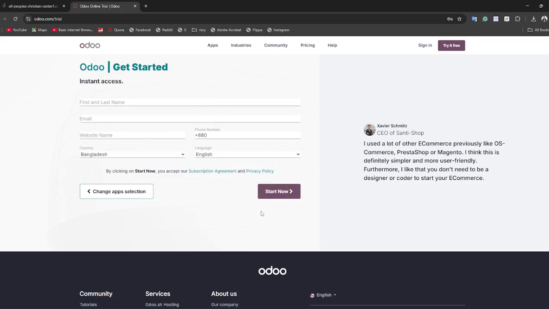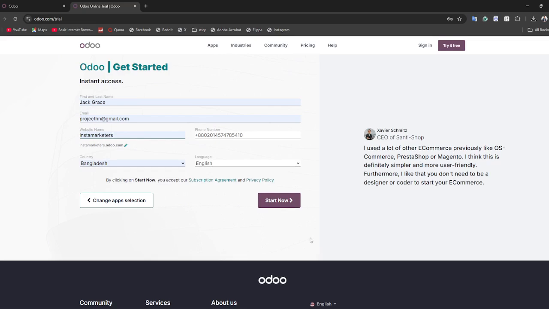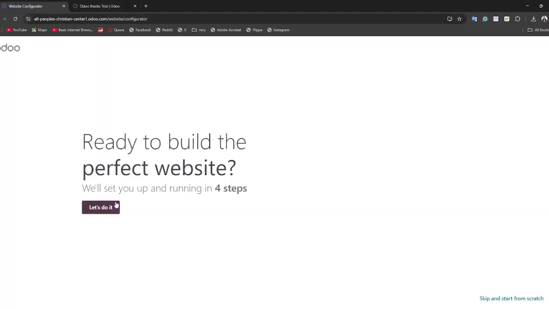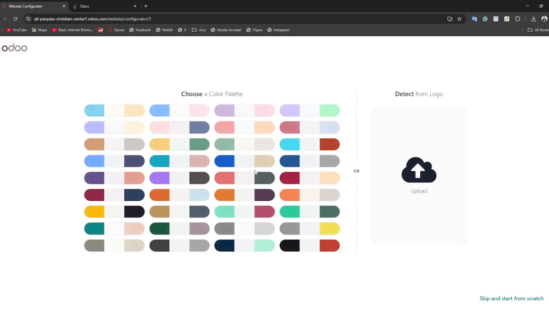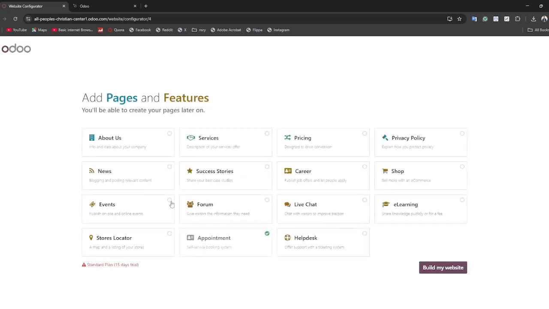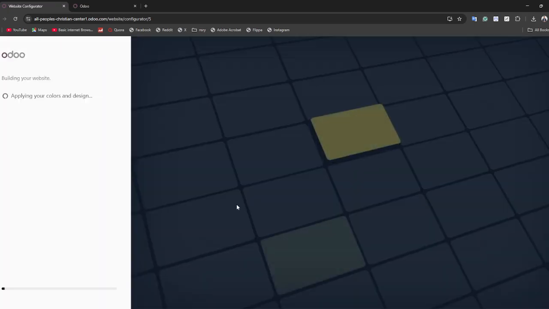Okay, that's enough. Let's again enter all the names, then tap on start now. Okay, website. Let's tap on start now. Maybe this one is okay. Let's do it. Now you have to answer some basic questions. Now okay, let's tap on build my website, and then Odoo will create a custom website according to my need.